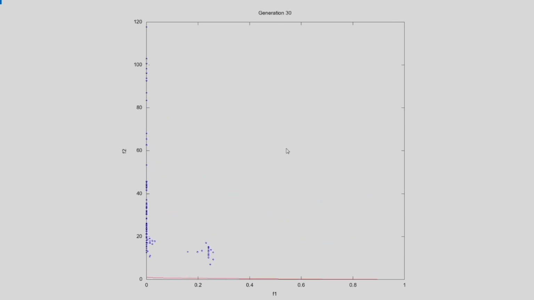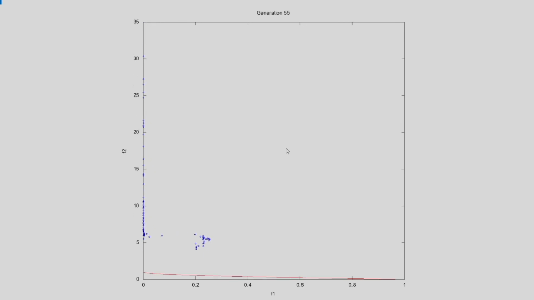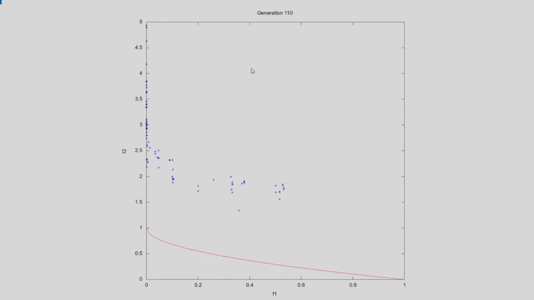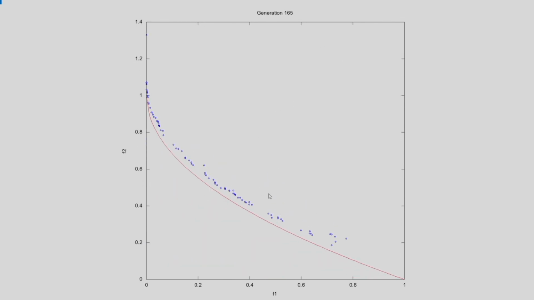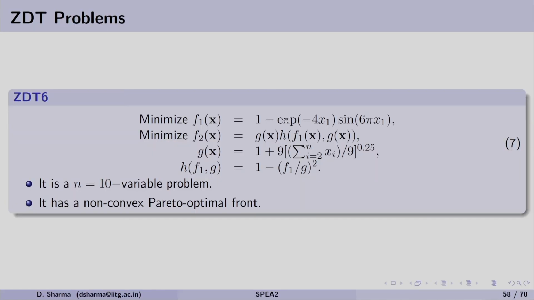For the given problem, since it is complex, we have run SPEA2 for 300 generations to get the solutions converged on the Pareto optimal front. The last problem which we will be solving in the ZDT problems is called ZDT6.